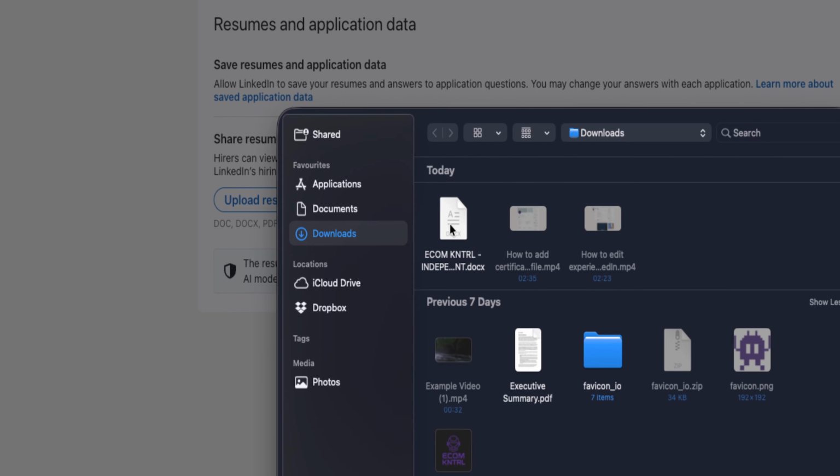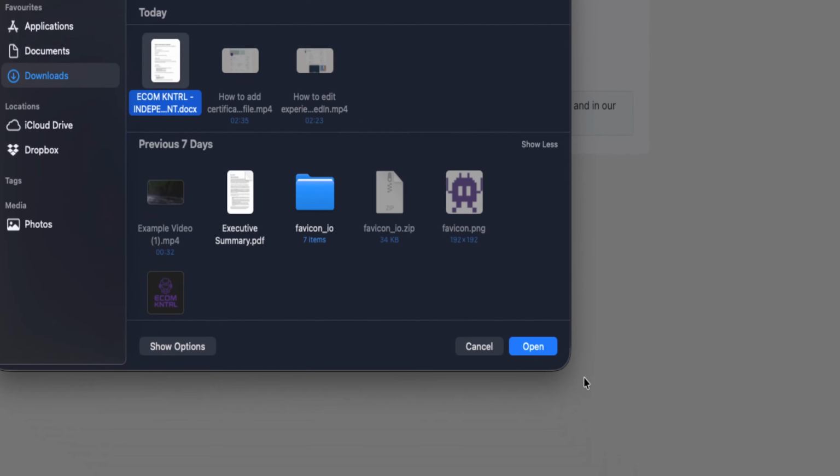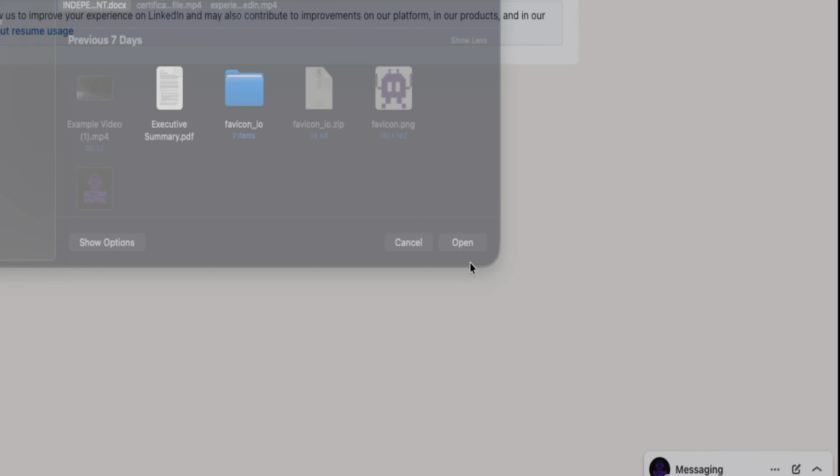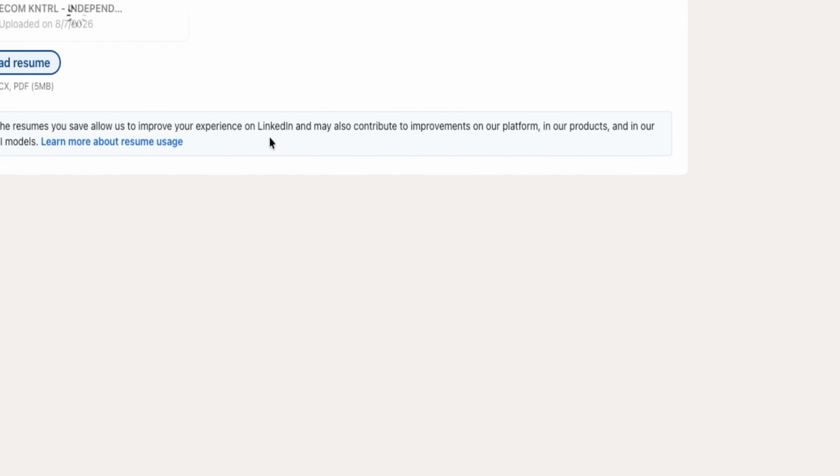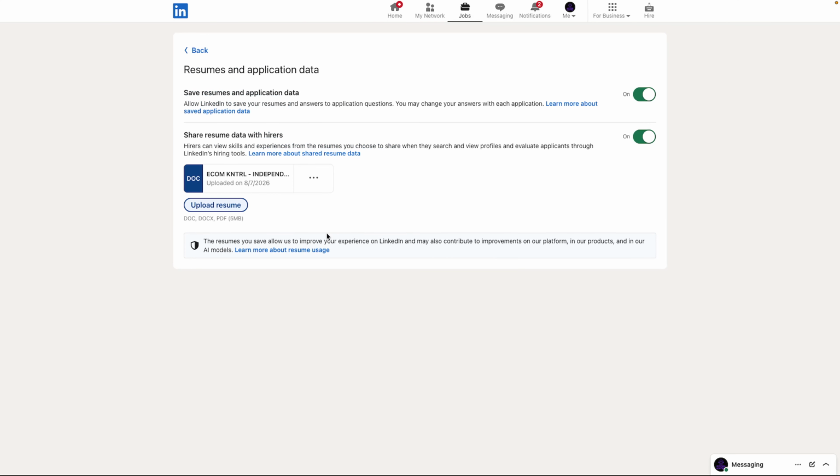Finally, select the resume file from your device. Browse to the folder where it's saved, click on the file, and confirm the upload. Once that's done, your resume should be added to LinkedIn for future job applications. And that's it. You've successfully added your resume to LinkedIn.